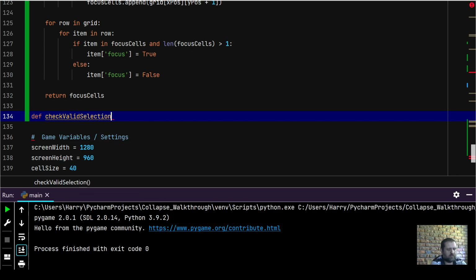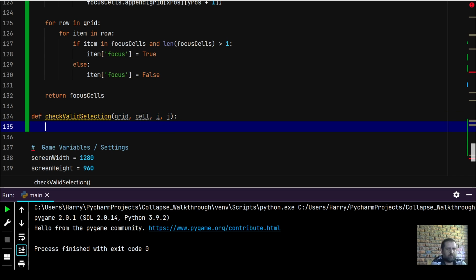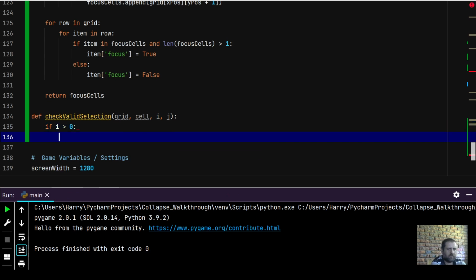So basically just check one cell next to it. The arguments we're going to pass to it are grid, the cell, i, and j. All right, so then we just want to say if i is greater than 0, so basically we're not in the top row, so we're going to check north.